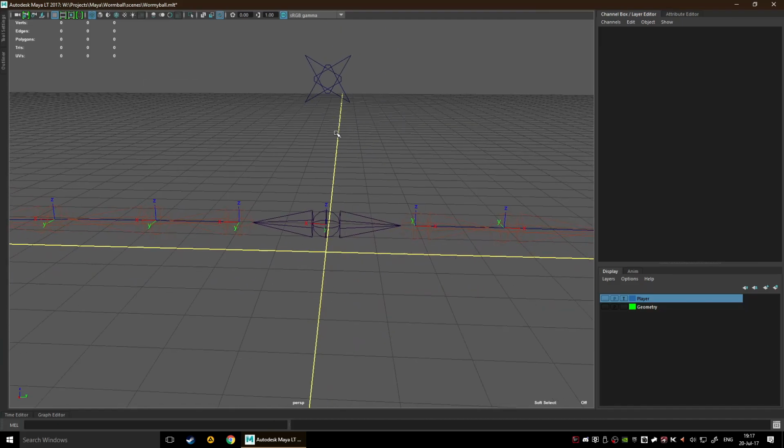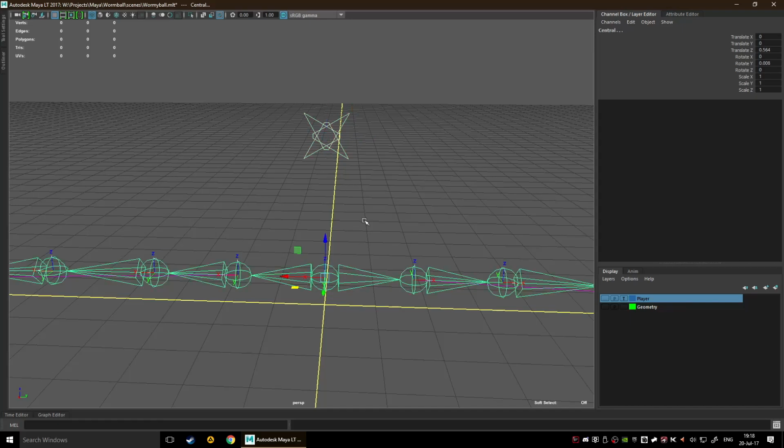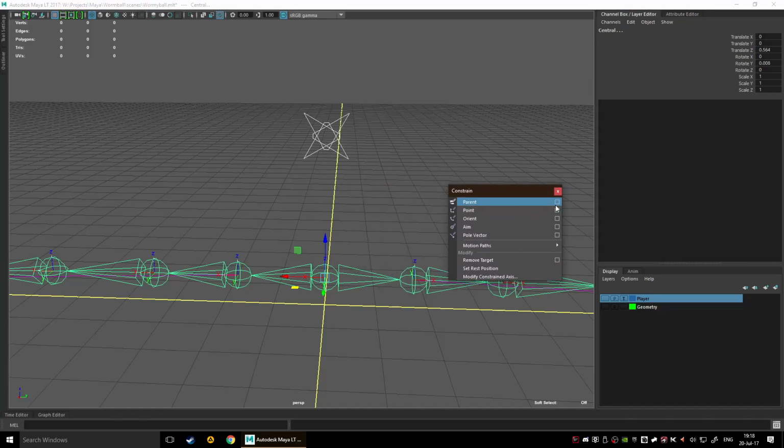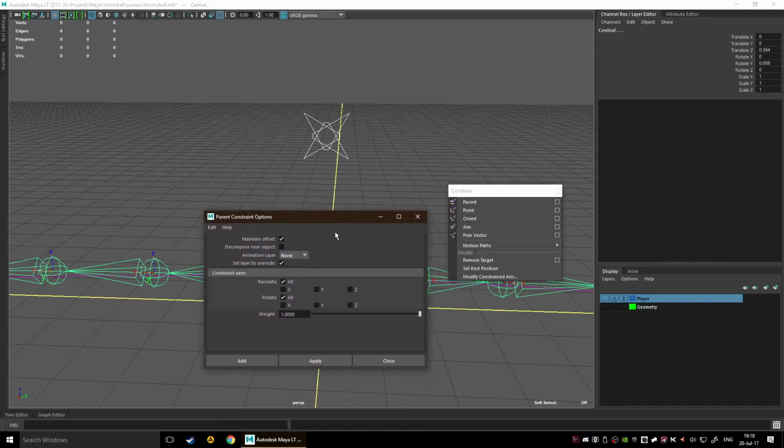So now I'm going to select the master and then the slave, which is this. After I do that, I'm going to go into constraints. I'm going to select parent. Now, obviously, you might want to open up the window here just to see what the hell you're doing. Just reset the settings. Oh, they're reset. You just want to be sure that what you're doing is correct.